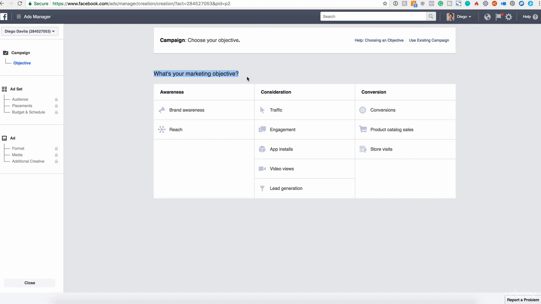What's the marketing objective? And this page can change very frequently. So if you are watching this course a week from now, or maybe a few months from now, Facebook changes this very frequently. Sometimes they change it every week. So right now we have three main categories, and we always have three main categories: awareness, consideration, and conversion. The items inside each category may change in the future.